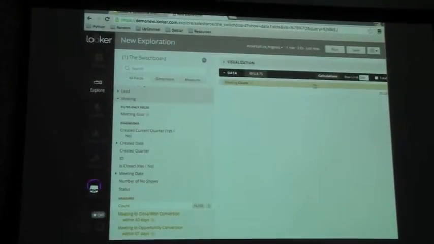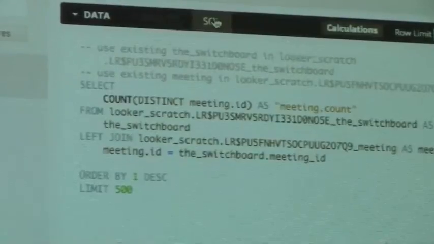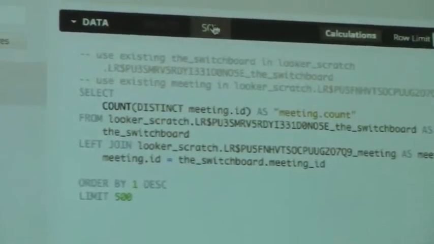Now behind the scenes, Looker constructed an SQL query, and Looker knew how to write this because of LookML. So LookML, you can think of it as instructions that we've built ahead of time, telling Looker, hey, I want SQL to be built this way.